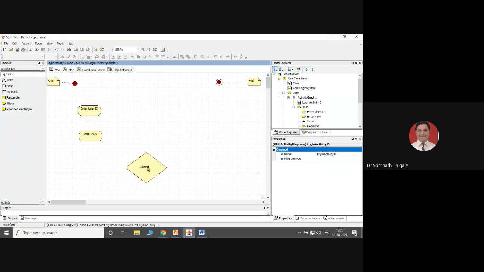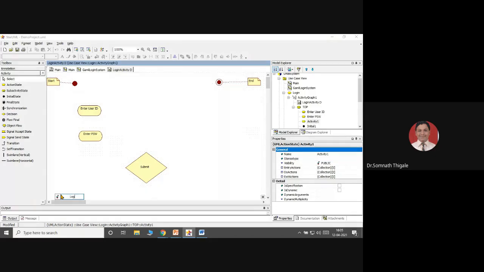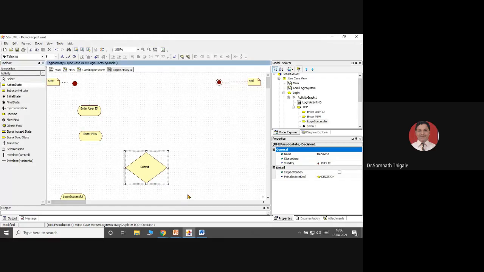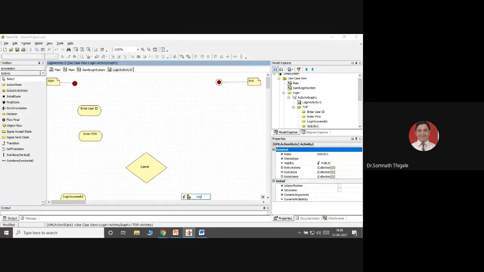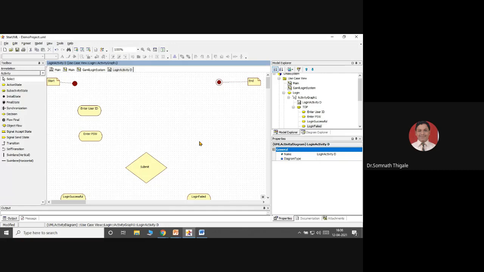Now once the user clicks on the submit button, there are possible actions, possible operations. One is login successful and one is login failed. Is this correct? Okay. Now see how my flow is going to happen.